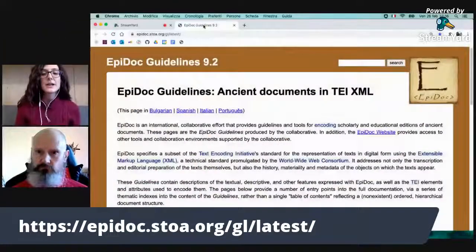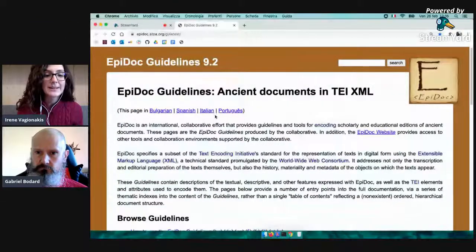Thank you. So the EpiDoc guidelines that you may access at epidoc.stoa.org/gl is where you find guidance on how to encode the specific aspects following the EpiDoc schema. And we are going to deal in detail with some of these features in other videos. But for all the features that we are not going to deal with in detail, you can refer directly to the EpiDoc guidelines. So this is the homepage of the guidelines.